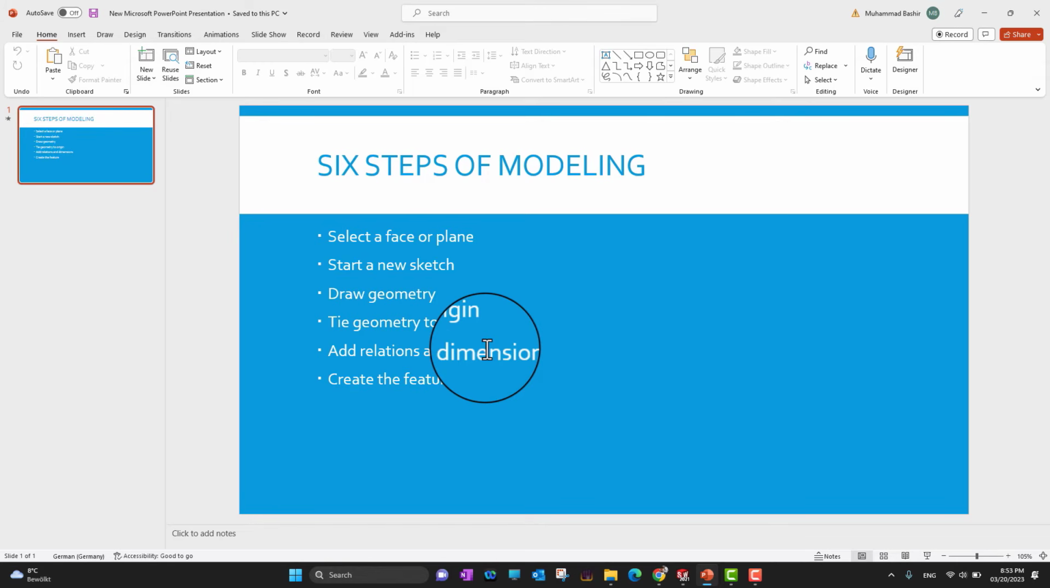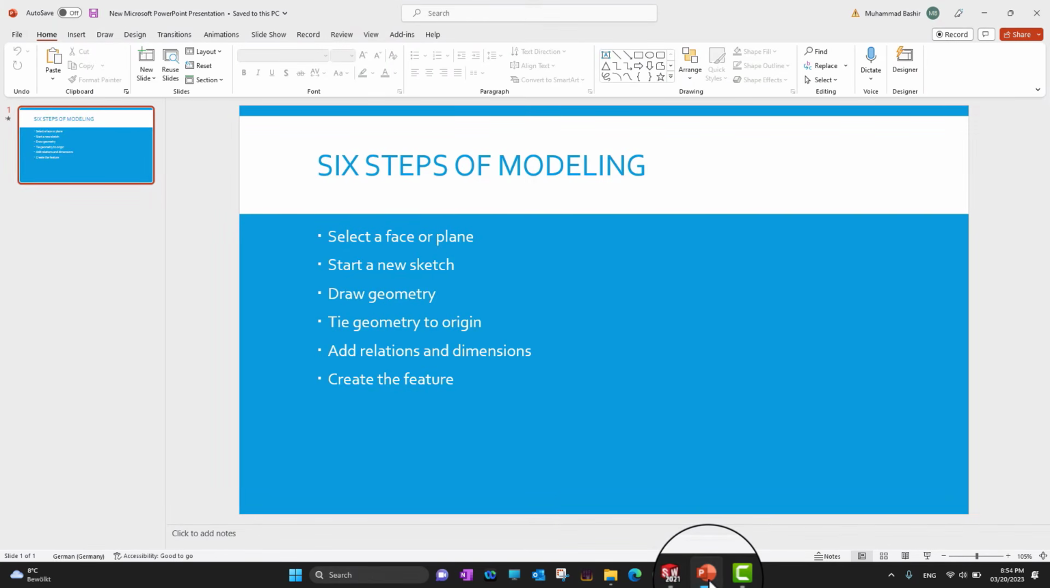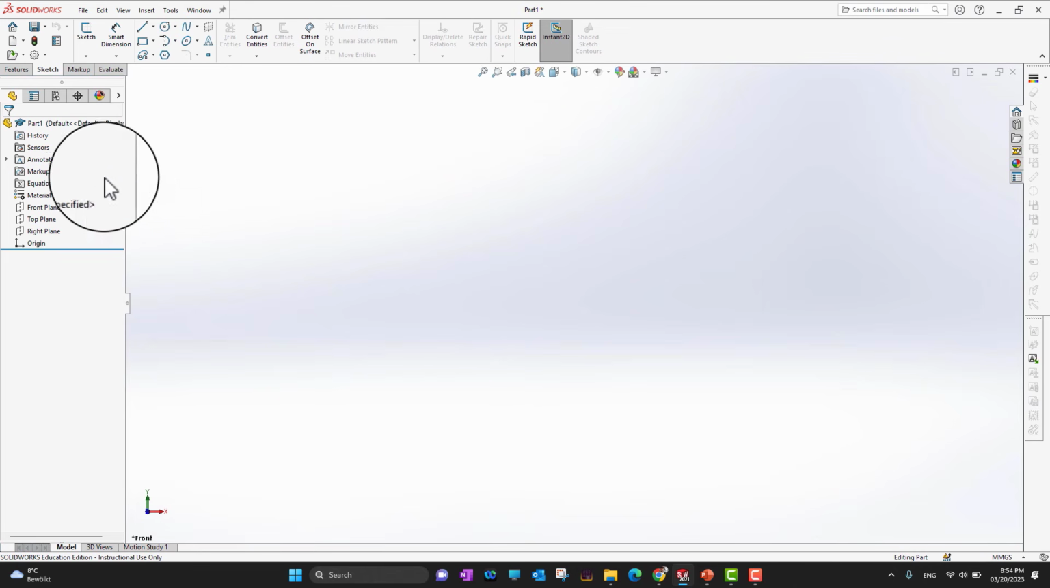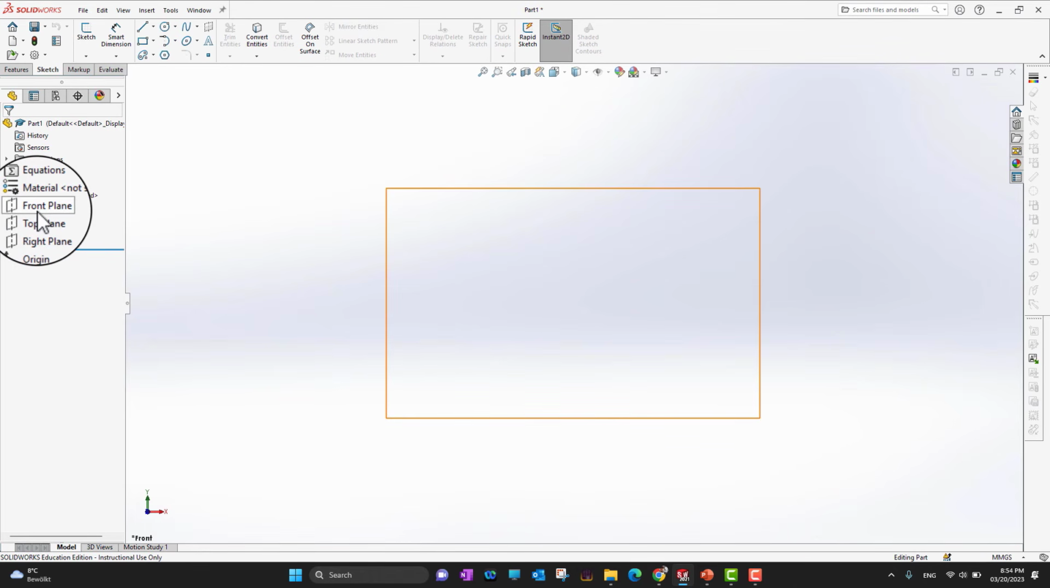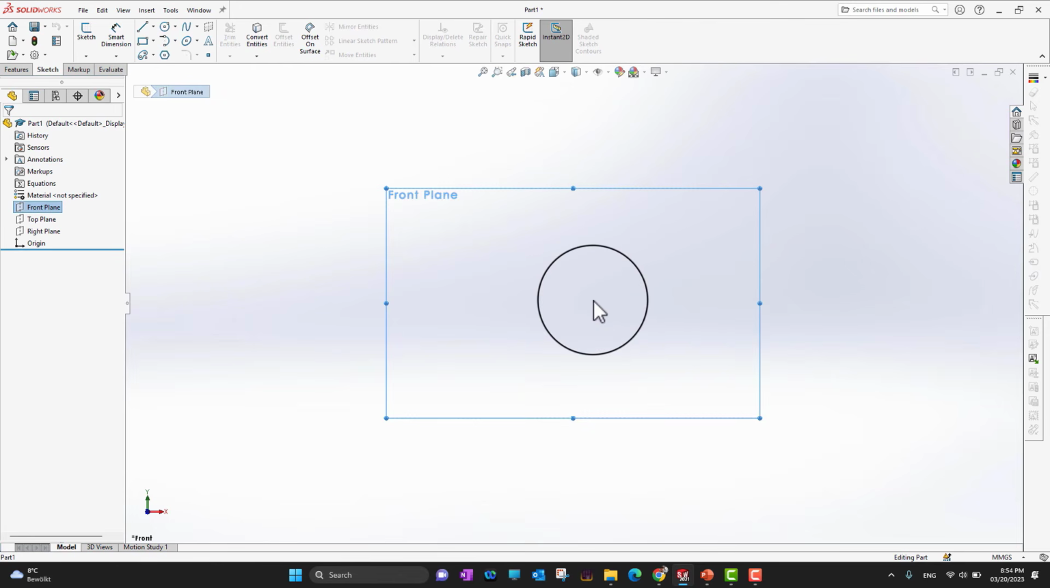Whenever you finish your sketch, later you need to apply different kinds of features. A few are basic features, and a few are advanced features which we are gonna learn in future lessons. So let's go to SolidWorks, and I am gonna explain all these 6 steps one by one. Right now I am in the part environment. As you can see, the first step was to select a face or plane. First I'm going to explain the fundamental planes: the front plane, top plane, and right plane. Whatever you want to select, you can just select any plane and then start sketching.